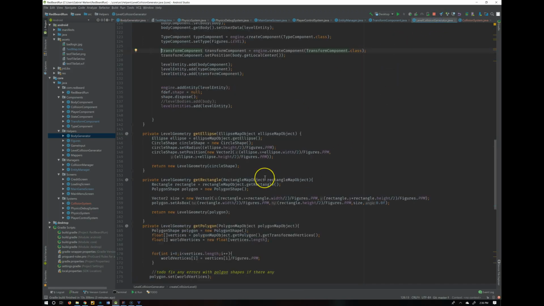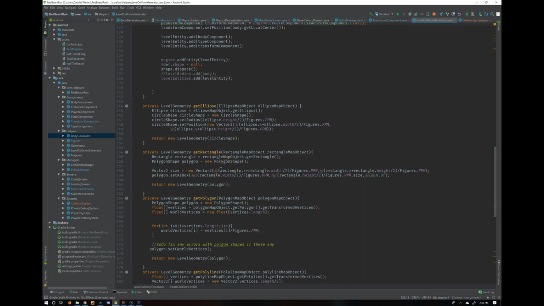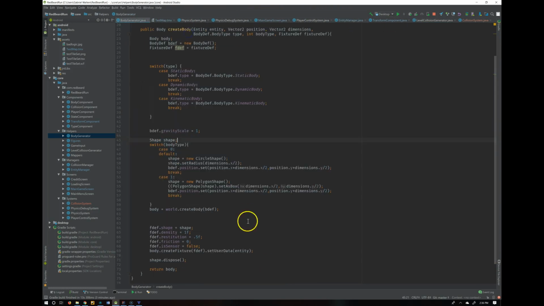So using our level collision generator as a reference, when we were building with a rectangle, we divided the x plus the width divided by ppm, the y plus the height divided by ppm, and then we set the box based on that and the size. We did the same thing for doing circles and our ellipse. We divided by the shape. So let's go ahead and look at our body generator. Let's quickly look at that. So setting the radius, we needed the dimensions, but then we needed to divide by 2.